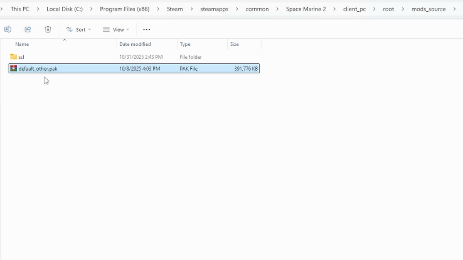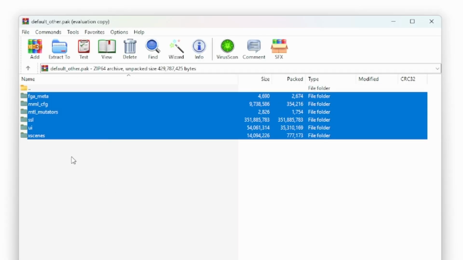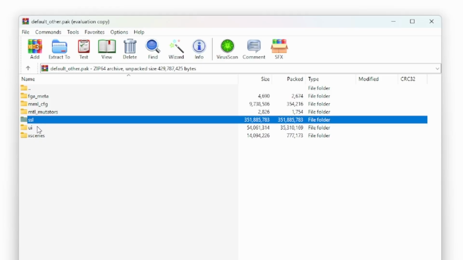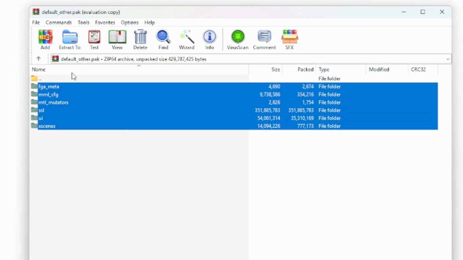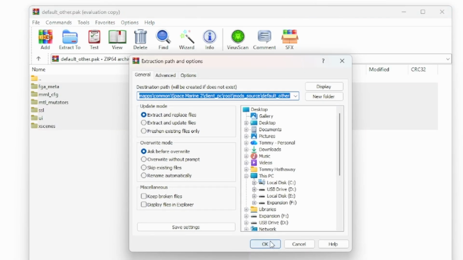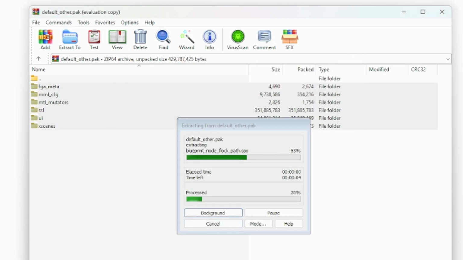Now that default other is in our mod source folder, we need to extract its contents. So we're going to open it up with an archiving tool. I'm going to use WinRAR. I'll leave a link in the description to WinRAR, but you can also use 7-zip or any other archiving tool that you prefer. Inside, we can see that there are these folders. This is the client side, so there's an SSL, a UI, an Xscenes, and then there's these 3 folders up here. We're going to extract all of this to this file space here. So it's going to come out in the default other folder.